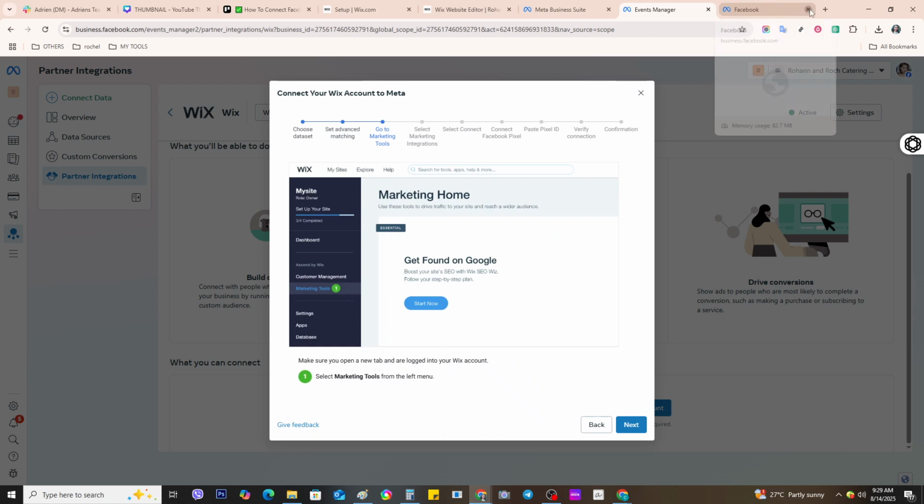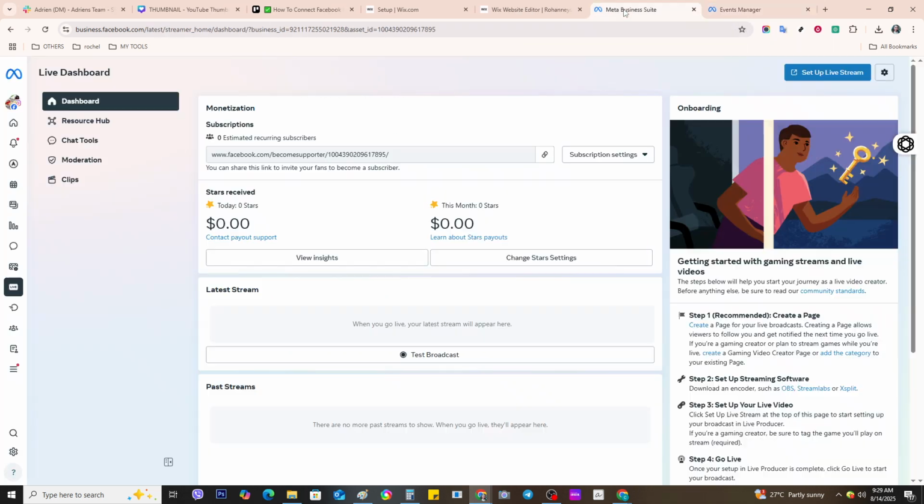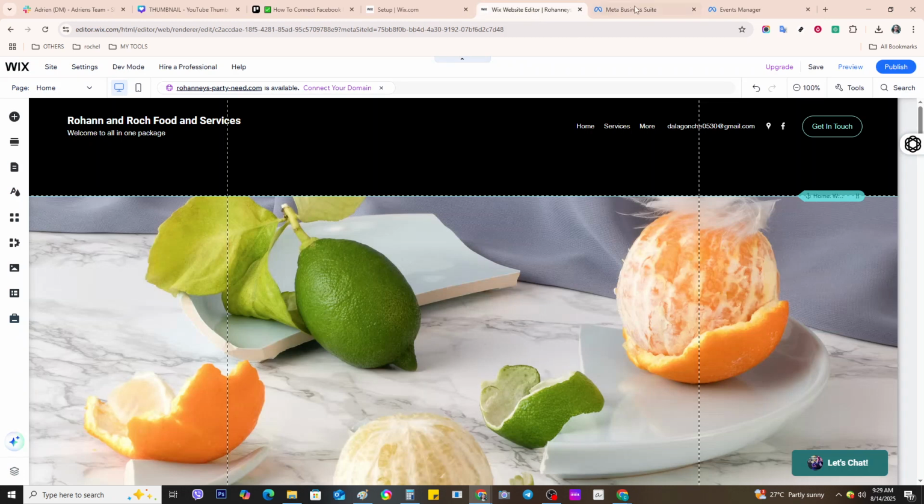Choose the specific website from your dashboard that you wish to connect with your pixel. Once you've accessed the dashboard for your chosen site, you're halfway there. From the left-hand menu within your dashboard, locate the Marketing and SEO section. This is where Wix houses various integration tools designed to enhance your website's marketing capabilities.